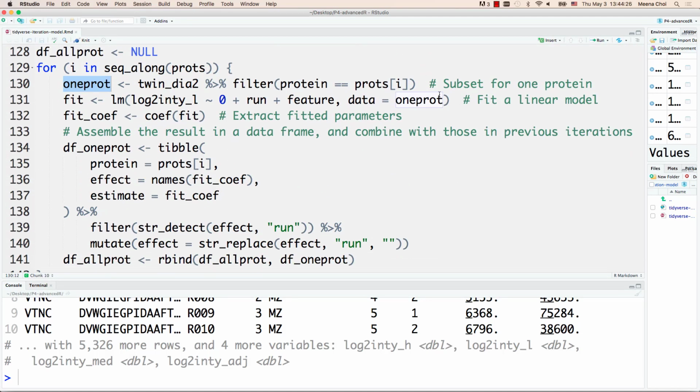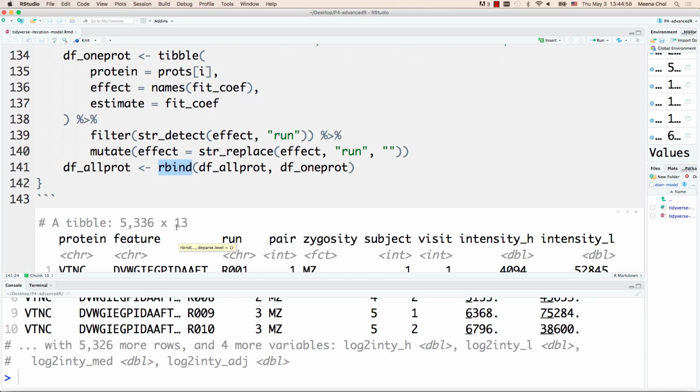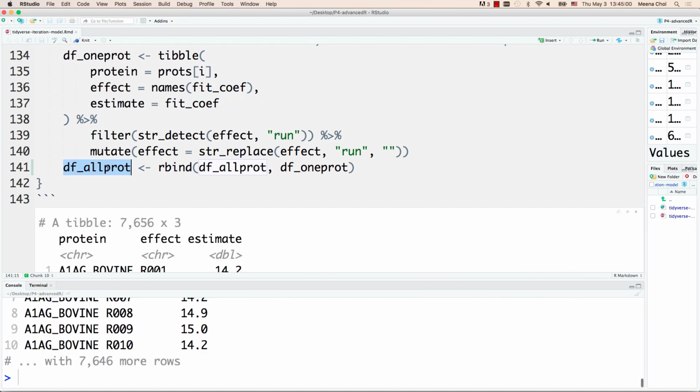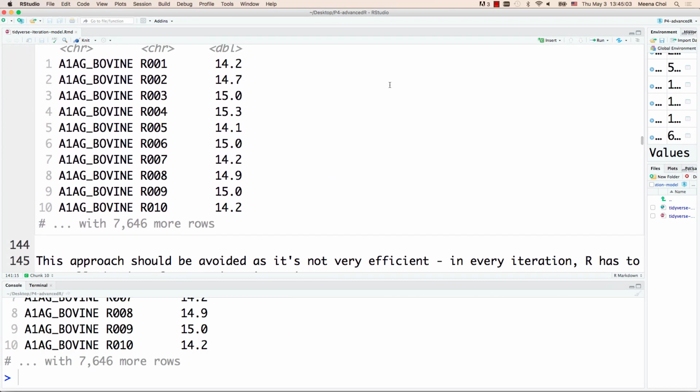And we are doing the same thing. So we fit the LM model and we treat the run and the feature as fixed effect, and extract the coefficients and arrange the result in the table, and then filter out those unrelated rows, and then use rbind to combine the result for all the proteins. So the result would look something like this.